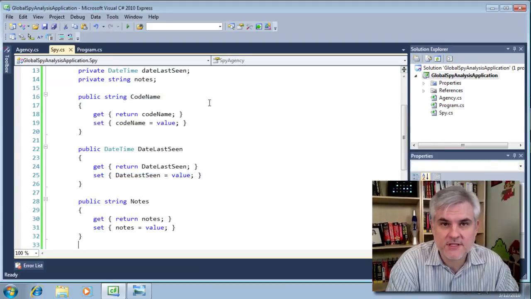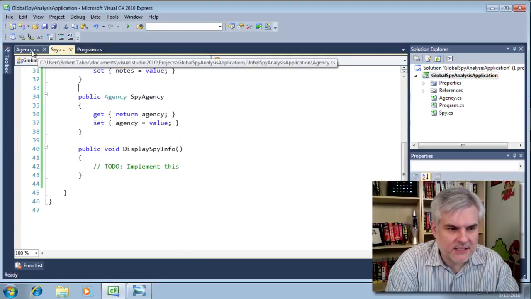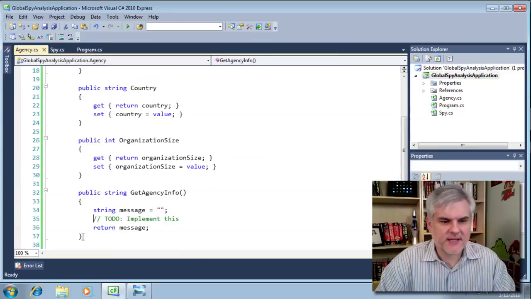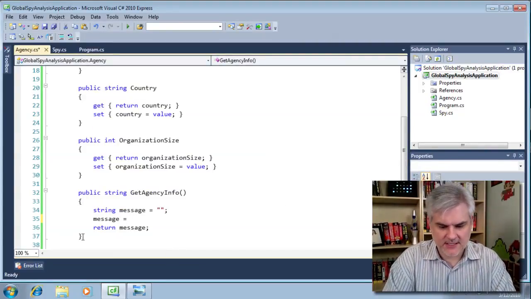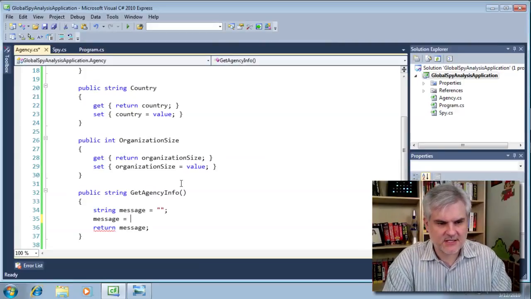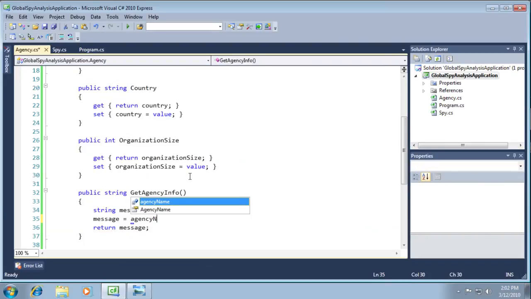Now, for the bonus points, let's go ahead and implement the agency. I didn't really give you any specific designs on how I wanted this done, but we can do something as easy as agency, whoops, let's go agency name, right? Because we said we wanted to do that. And surround it with parentheses, just for formatting's sake.